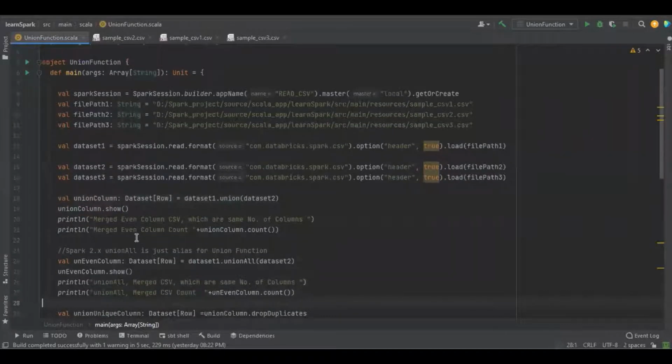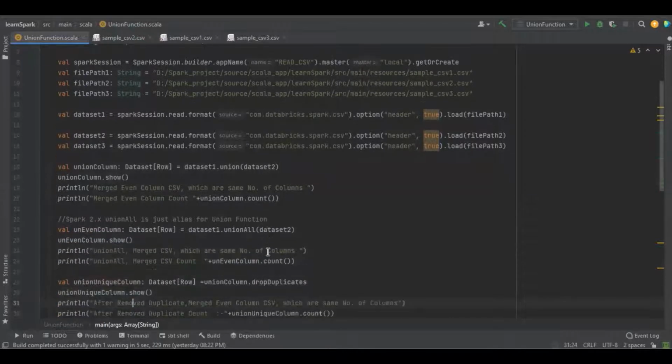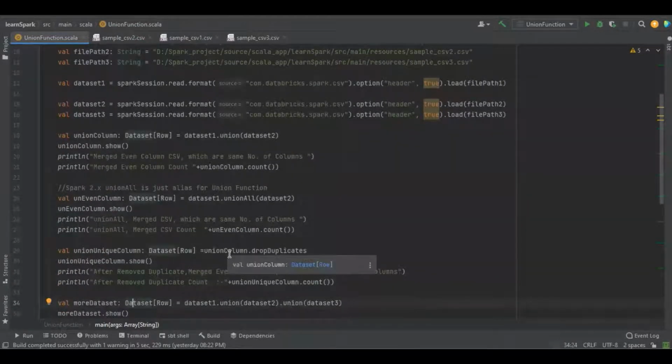Next, unionAll. Since Spark 2.x, unionAll is just an alias for the union function. Which means union and unionAll are similar and work the same way. Not much difference. I just wanted to demonstrate, and that's the reason I have displayed the data of unionAll. Later, we might have a chance of duplicate records after the union, so I'm going to drop the duplicates with the help of the dropDuplicates function. Either we can use distinct or dropDuplicates. Here I have used the dropDuplicates function, and here I have displayed those records.